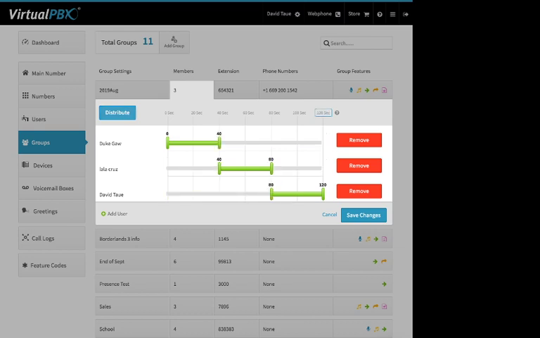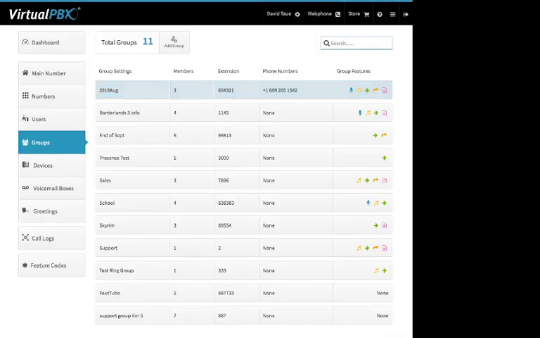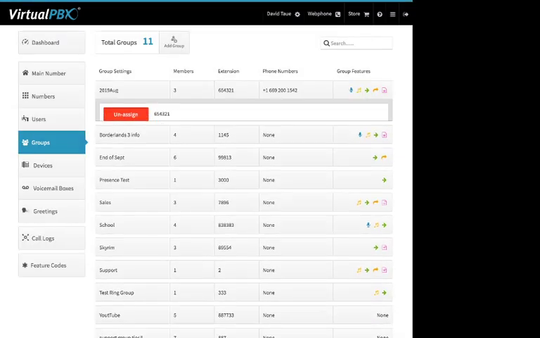You also have the option to distribute, so you can ring in an order. You can also change the order, and again, you can adjust the sliders as you see fit. Click on the extension box. You can add additional extensions for a ring group if you need to.